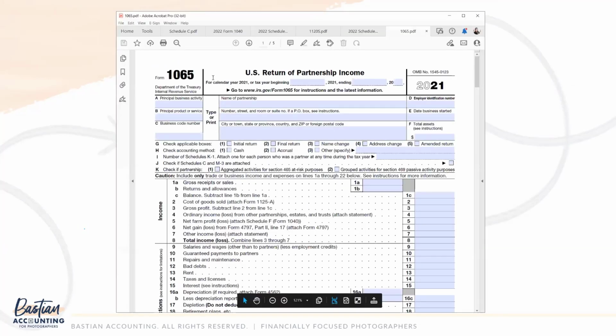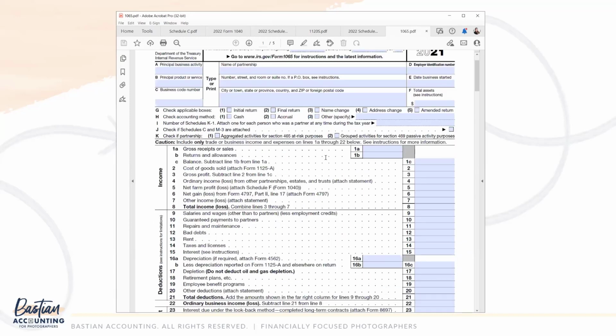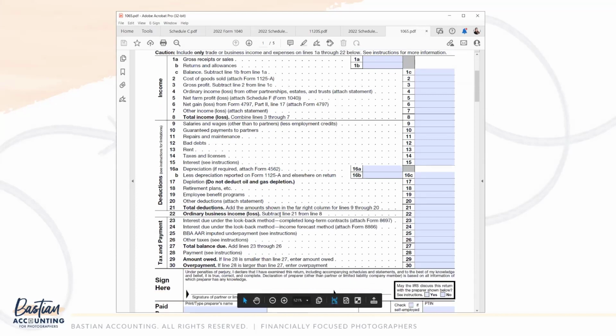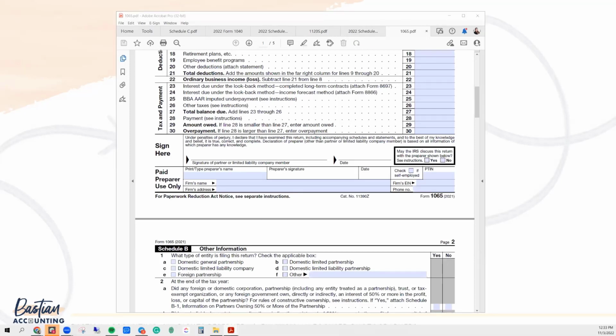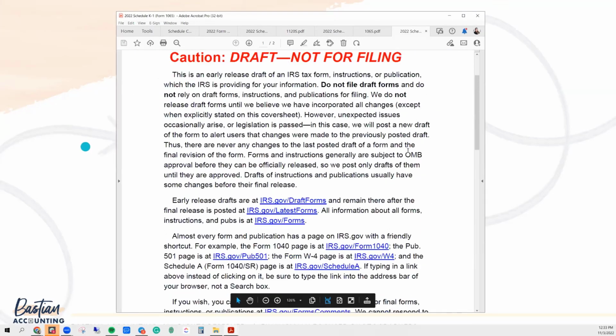So Form 1065, as you can see, is the U.S. return for partnership income. And you're going to see the same kind of header as a Schedule C, same kind of header as the 1120S for the S corporation. It's still asking the same questions: income, expenses, all the same stuff, right? And then that flows over to a K-1. So it's similar to the K-1 for the S Corp.